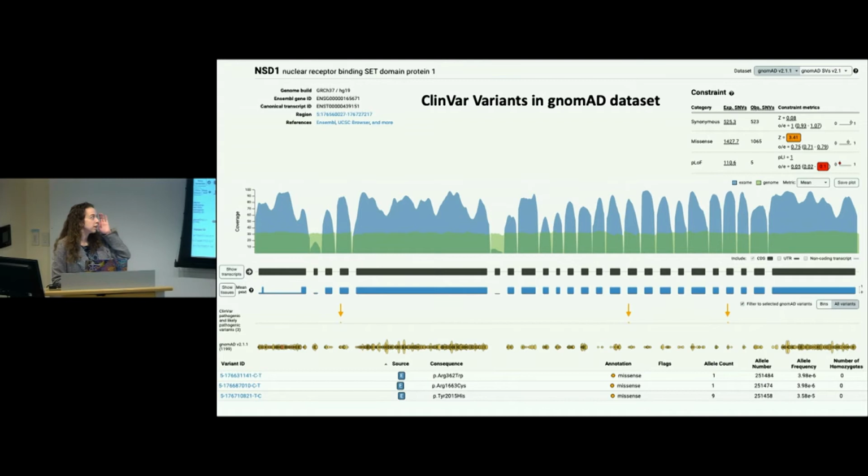I'll stick with that for now. So these are just saying, again, I shouldn't expect to see any individuals with Sotos syndrome in the data set. I see three variants that are classified as pathogenic or likely pathogenic for Sotos syndrome in the data set, and that's across 11 individuals. What's going on there, and how do we look into that?